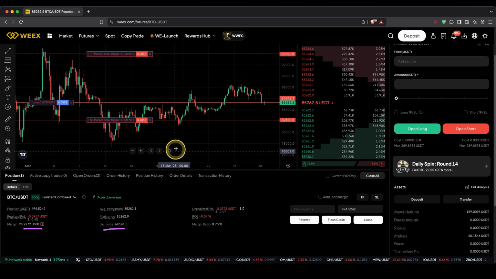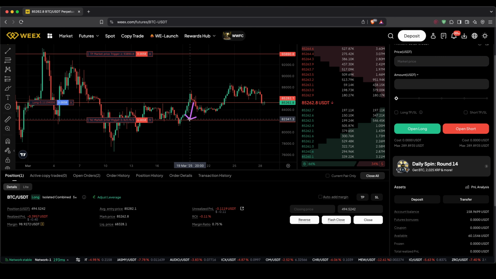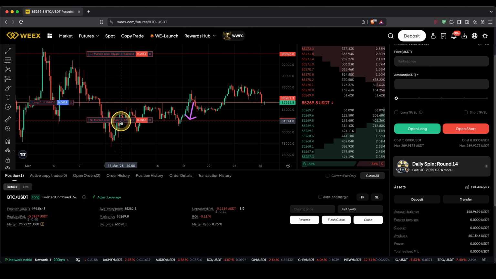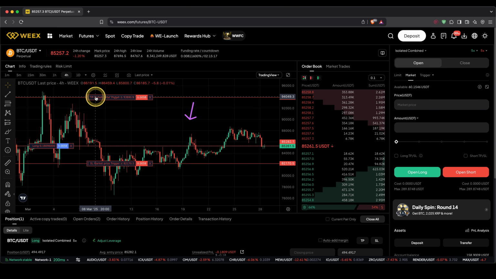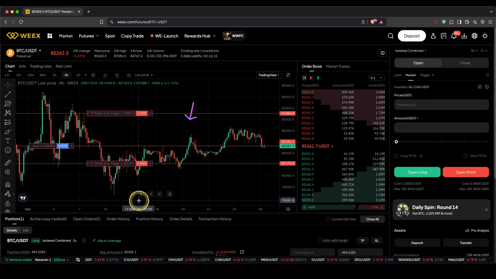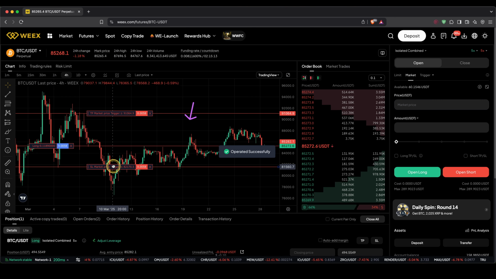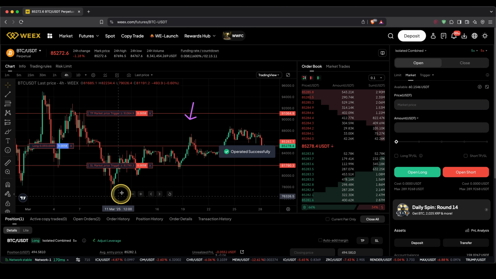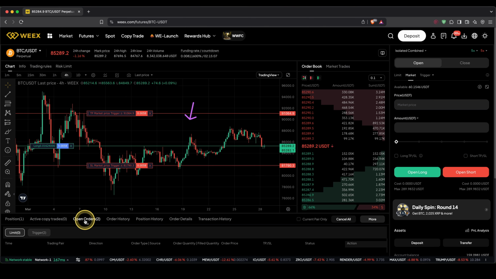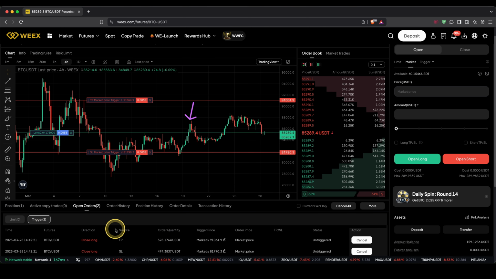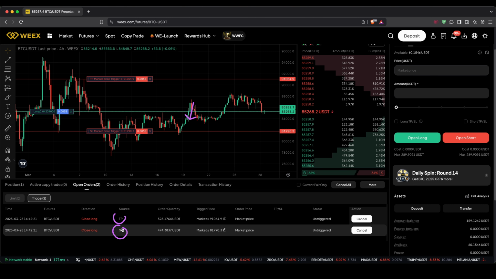Of course, we can prevent that from happening by placing a stop loss beforehand, which we already did, where we said we only want to lose a maximum of $15. If you want to edit your take profit and stop loss, you can simply go here in the chart and drag and drop this to a new position. That's a very simple method of changing your take profit and stop loss. If you want to check the exact numbers or choose them more precisely, you can go down here to open orders, go to trigger, and you will see your TP and your SL in here as well.